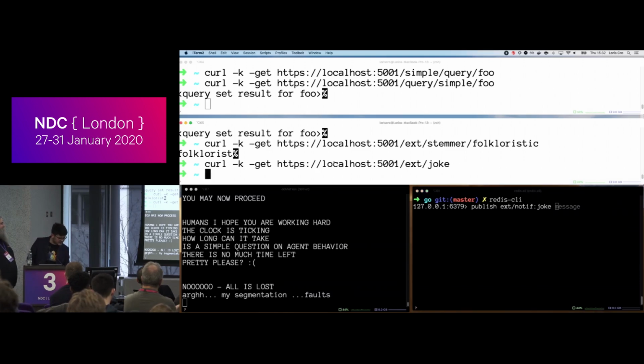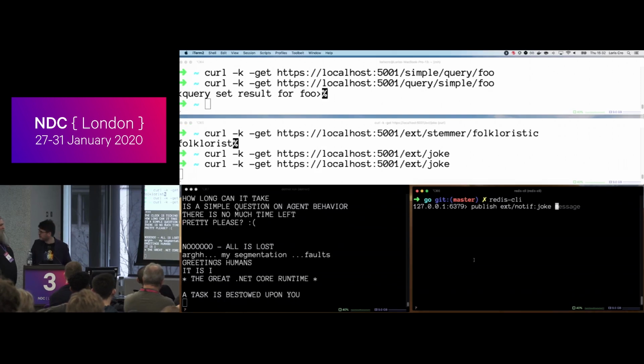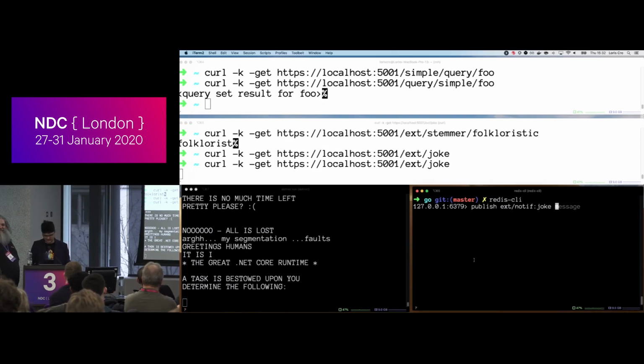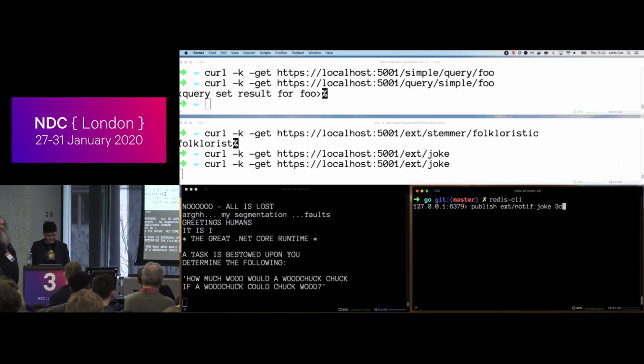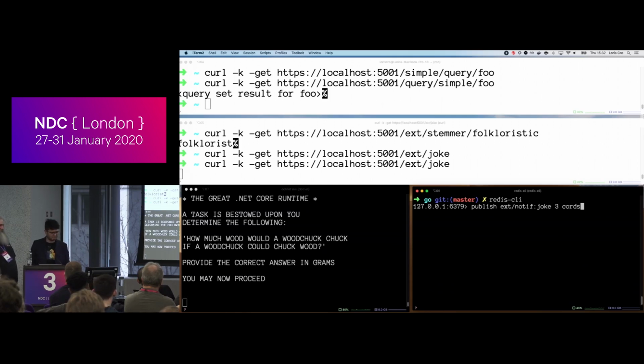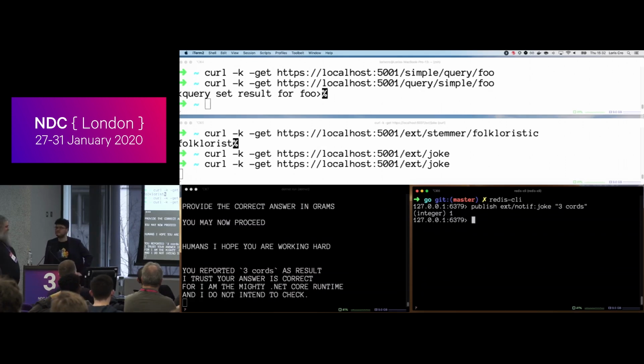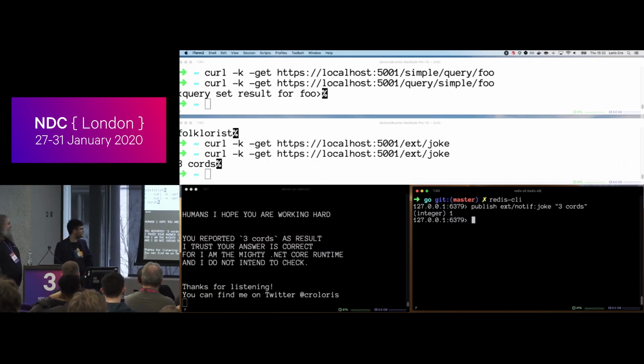But let me trigger the computation again. This time, we're going to provide the value correctly. You said 3 quarts? 3 quarts, yeah. I don't actually know how much a quart is. I just know that fire was measured in it. Okay. I need quotes, because there's a space. You retorted 3 quarts as results. I trust your answer is correct, for I am the mighty .NET Core runtime, and I do not intend to check. Yeah. And that's it. Thank you very much. Thanks.